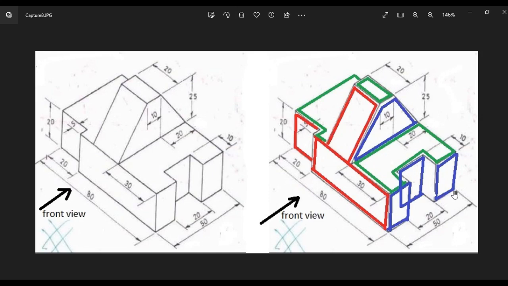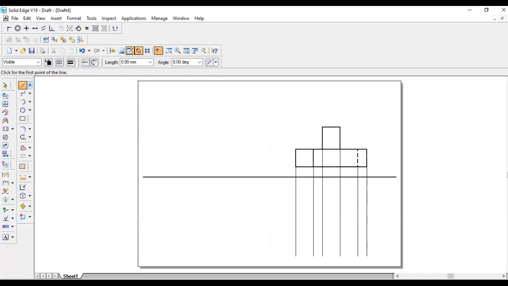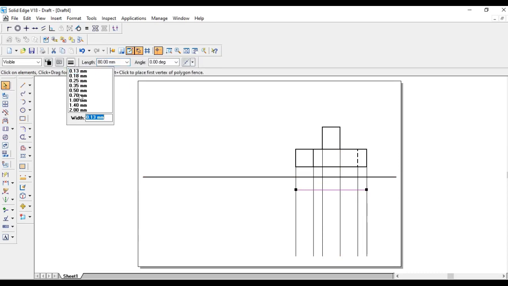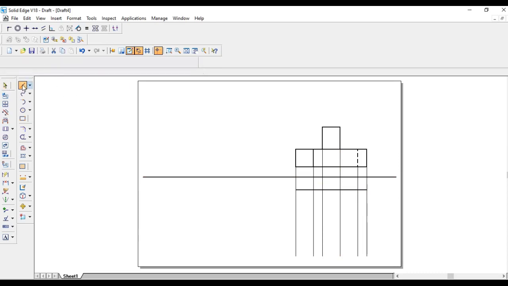That is divided either side equally. That means this gap is 15. This gap is 15. So draw the sketch. So here you take from this one, total length is 80. So before drawing the views, change the thickness of the line. So select the line first, then change the thickness to 0.5.